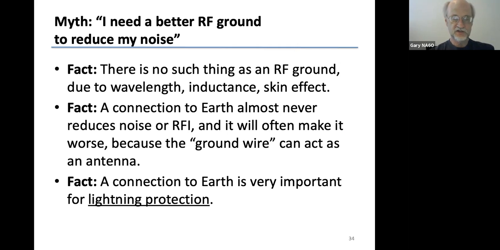What does the Earth do, suck the noise away as if by magic? What's going on there? It makes no sense. In fact, adding additional connections quite often will make the situation worse, because the so-called ground wire acts as yet another noise antenna. You end up needing a choke on the ground wire.